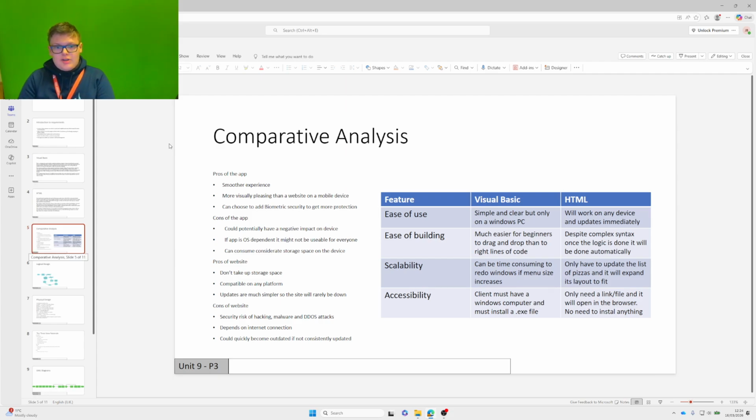Here we have comparative analysis. The pros of the app is it's a smoother experience, more visually pleasing than a website or mobile device, and can choose to add biometric security to get more protection.